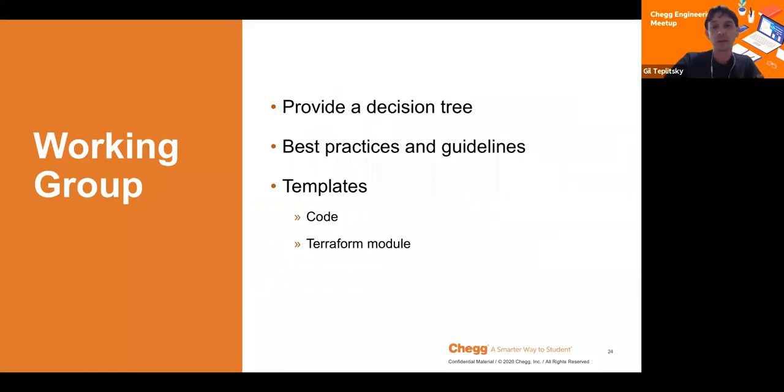And the one last thing that I wanted to cover is our working group. So this is the way that we work in Chegg. We create working groups for technologies and try to define what are the best ways to use it and how to work with it. So for step functions, what we are doing is providing a decision tree.